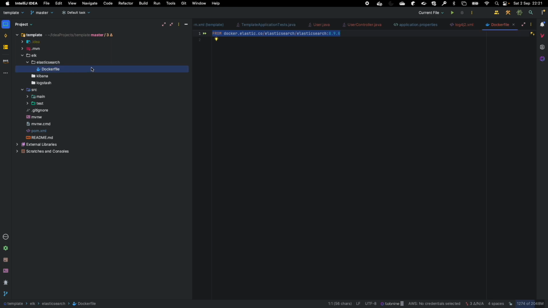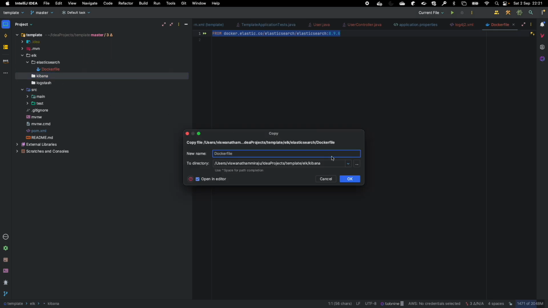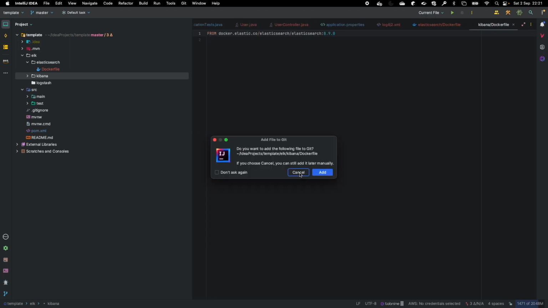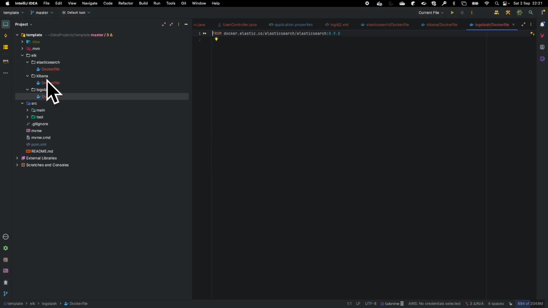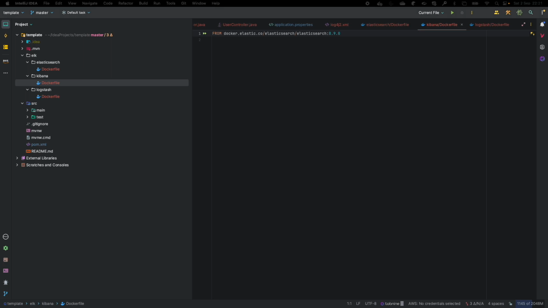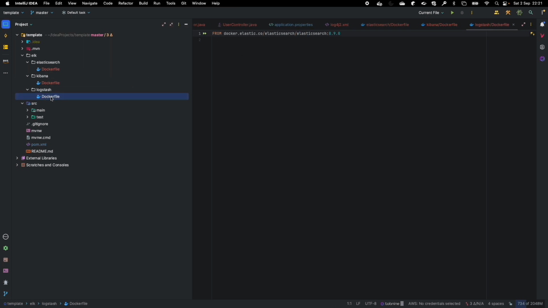This is one of my Docker files. I will just copy paste the same thing, but definitely I'm going to add the right details for Kibana and the other things. The only change that is required is, instead of Elasticsearch, it is going to be Kibana, whereas for Logstash, again the Docker file is going to be for Logstash.